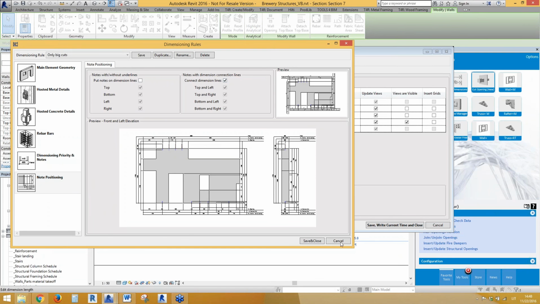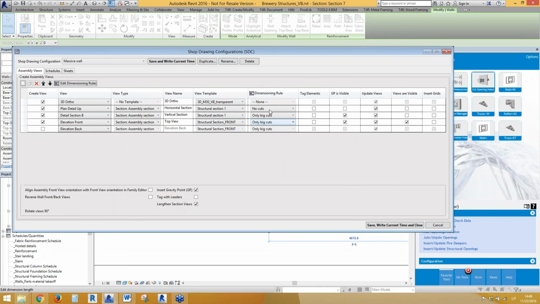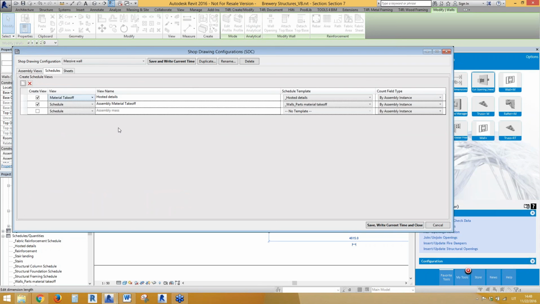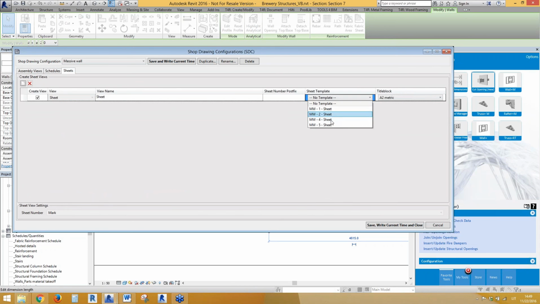I can make some configurations and save them. Okay, and I can apply different configurations for different views. Then, of course, I have configurations for the schedules to automatically create schedules and the sheet template. So I can pick the sheet template which I want to use. How do I want to place my views on the sheet?